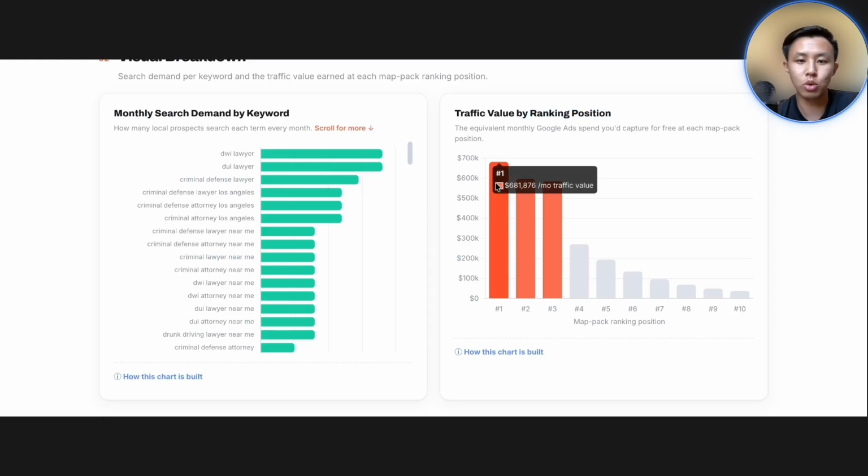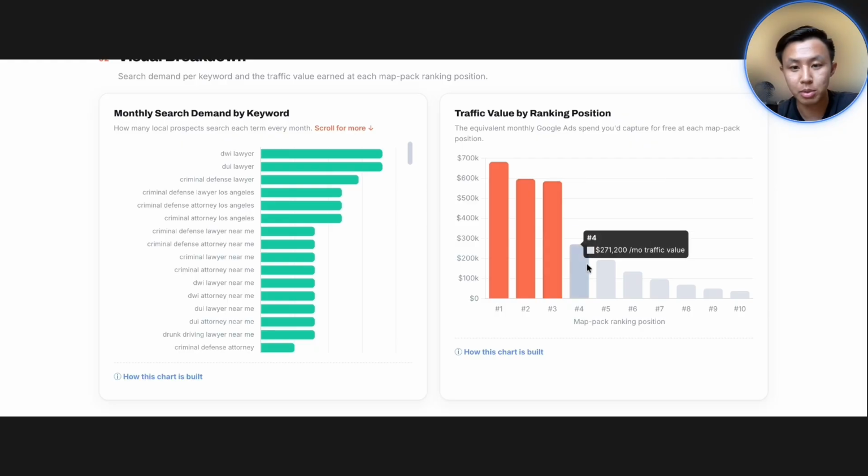So ranking in position 1, you're getting about $680,000 worth of traffic. Position 2, about $596,000. Position 3, $585,000. And then a huge drop off in position 4, which is only $270,000. So about a little bit more than a 50% drop off from position 3 to position 4.